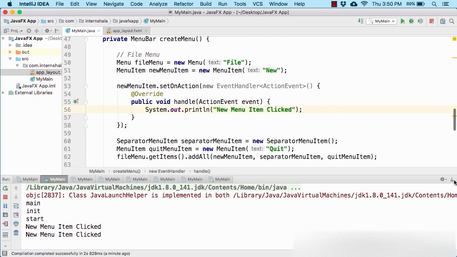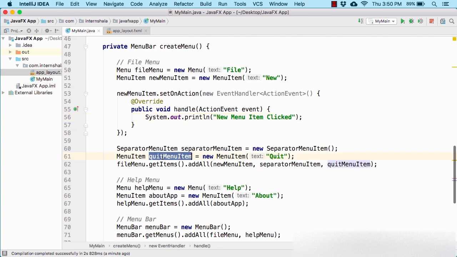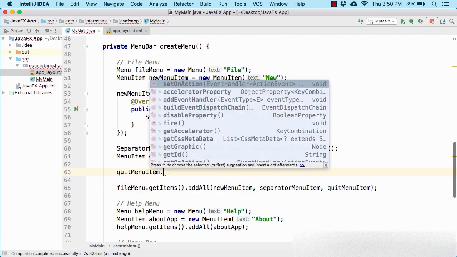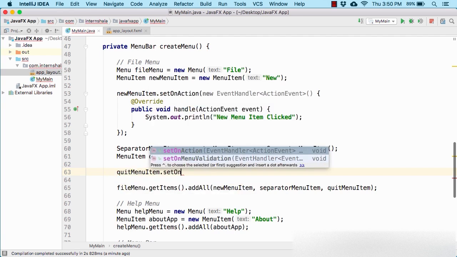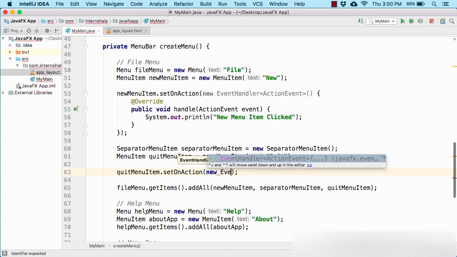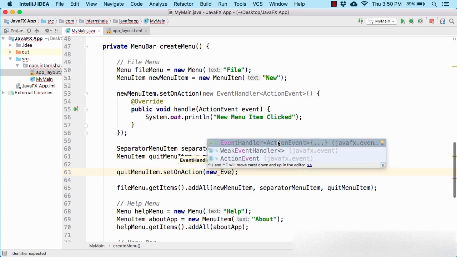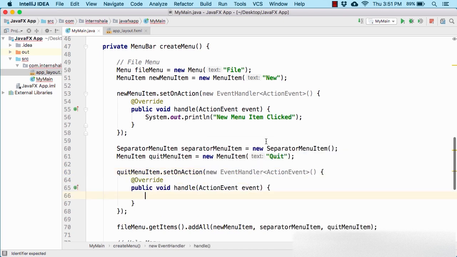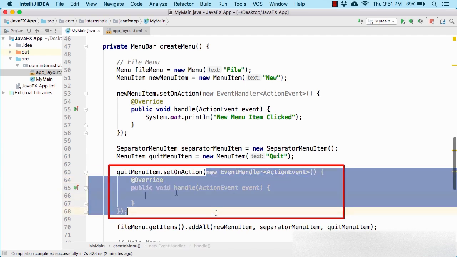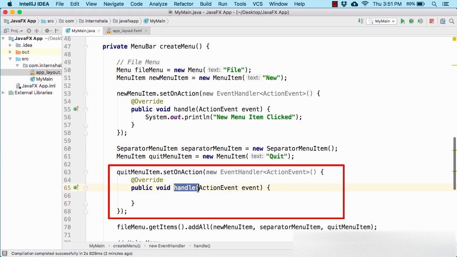And now let us implement our functionality on our quit menu item. So what should happen when the user clicks on quit menu item? So for that again, let us use quit menu item dot set on action. Now remember, this is the syntax. Use set on action method and then use new keyword followed by event handler. Once you type it, you will get this option. Simply select it and then the IntelliJ IDE will write all this code for you. It will simply override the handle method in front of you.